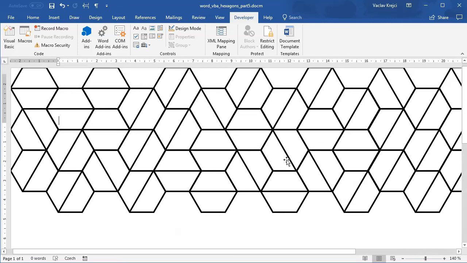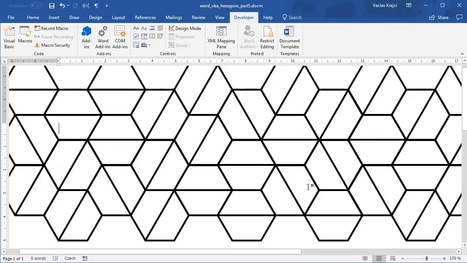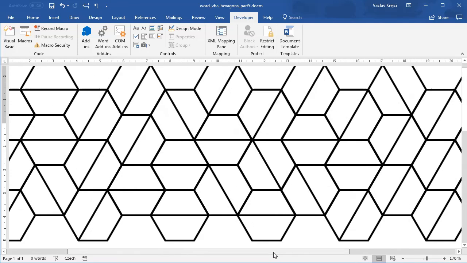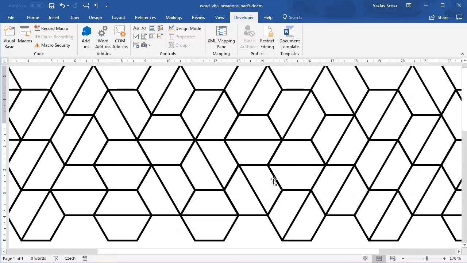I kind of like this pattern. If I zoom in just a little bit, you can see that we have some hexagons, but with all those extra lines we are adding new details and everything looks more complex, especially with just one color used and one line width used. But you are free to do whatever you want with this pattern.